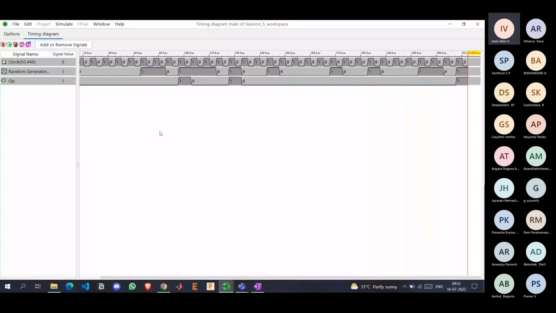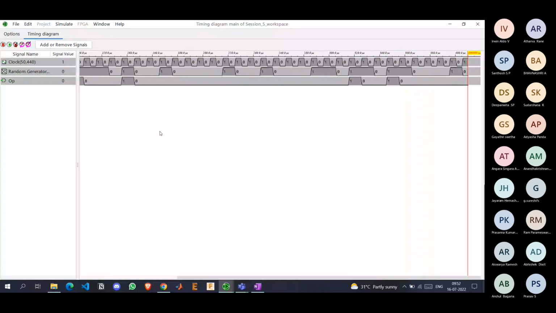If you guys have any doubt, you can ask. Any doubts in the timing diagrams and any doubts in the circuit, you can unmute and ask me.